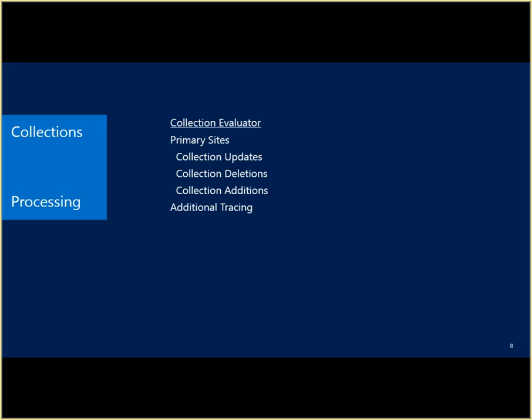Collections are used specifically in deployments, not anything else. So the engine for making sure those collections are built well and maintained well is going to exist on a child primary site. I mention that only to say if you go into a hierarchy and you're looking for collection evaluator at the CAS, it doesn't exist there, as well as other specific client management pieces, because the CAS is not intended for client management. They only exist at the child primary, right?